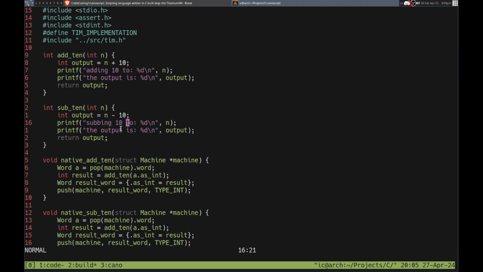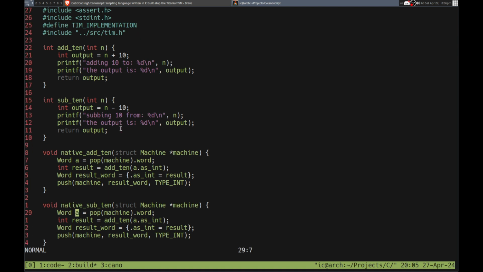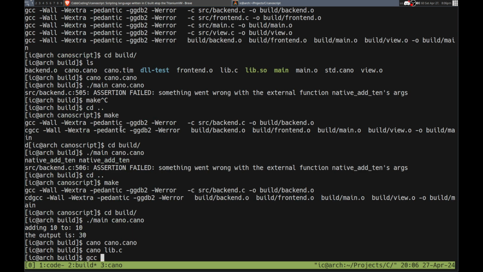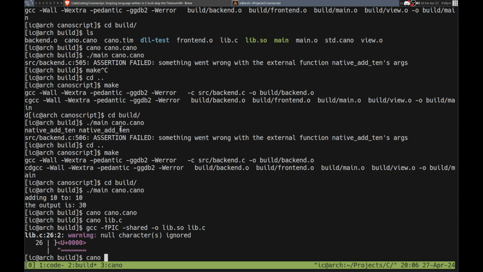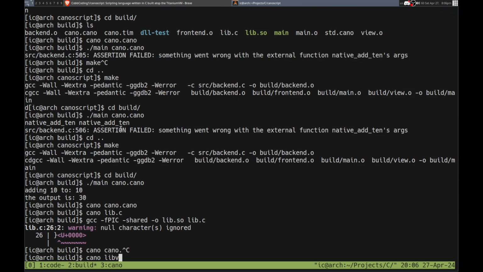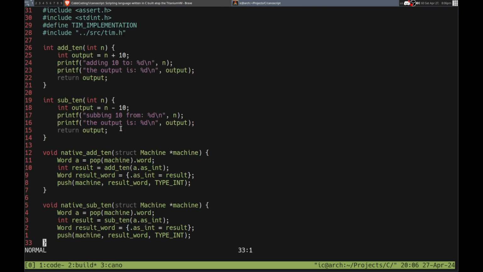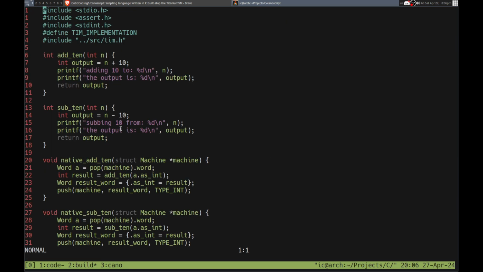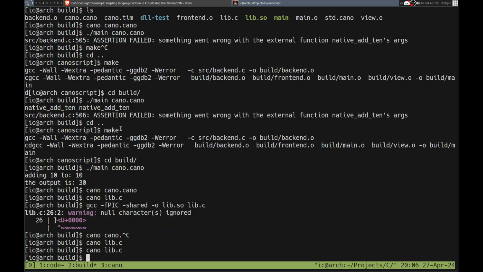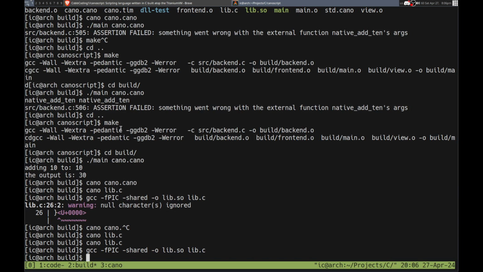Subbing 10 from sub 10, native sub 10, so make it pop it, and then sub 10, and that's really it. Okay, so I do that. I recompile it, so I think those are the flag, and then shared. So it's a no character. Let me get rid of that. It's like that. Okay, so it's compiled.